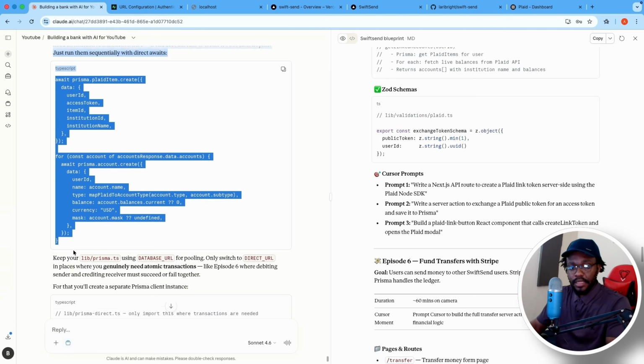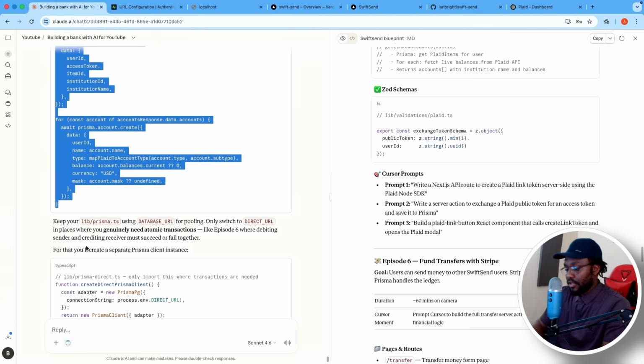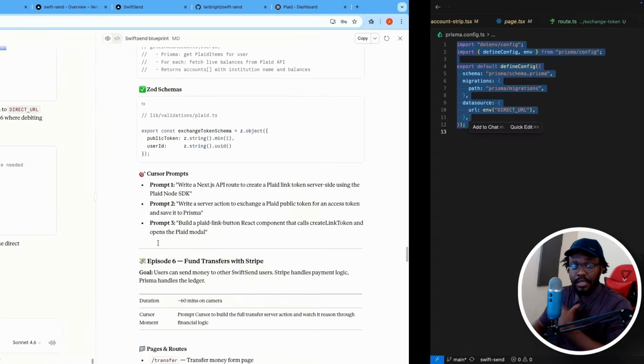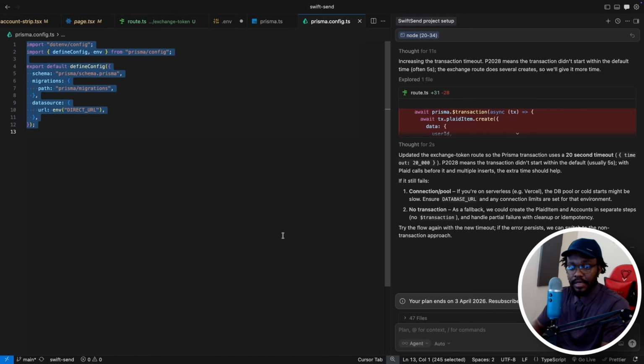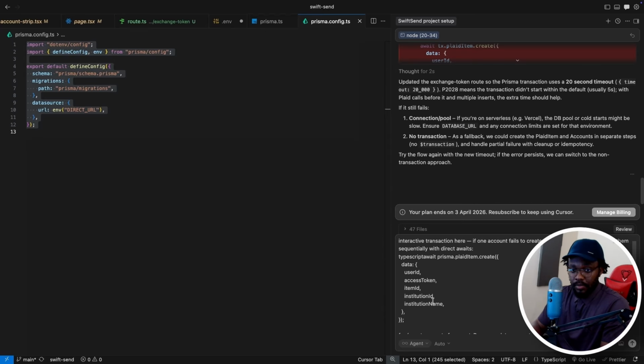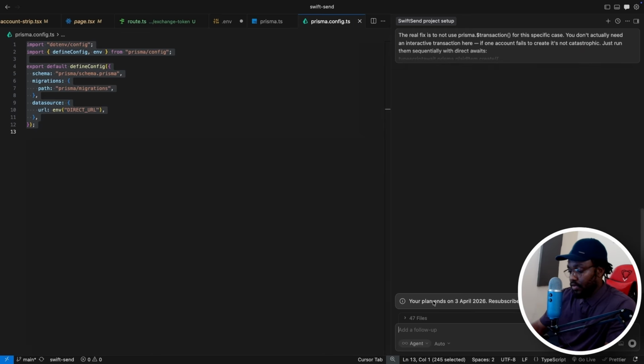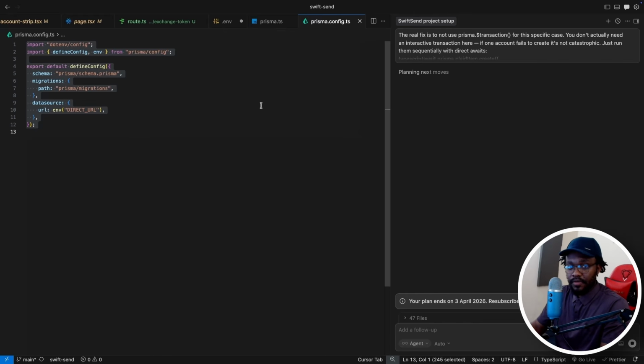So I'm going to copy everything here and I'm going to give it over to Cursor so that Cursor can go on to fix the application based on this recommendation. So over here in the chat, I'm going to paste it and it already has the comments and I'm going to send it over to Cursor and then fast forward through so that Cursor goes on to fix it.